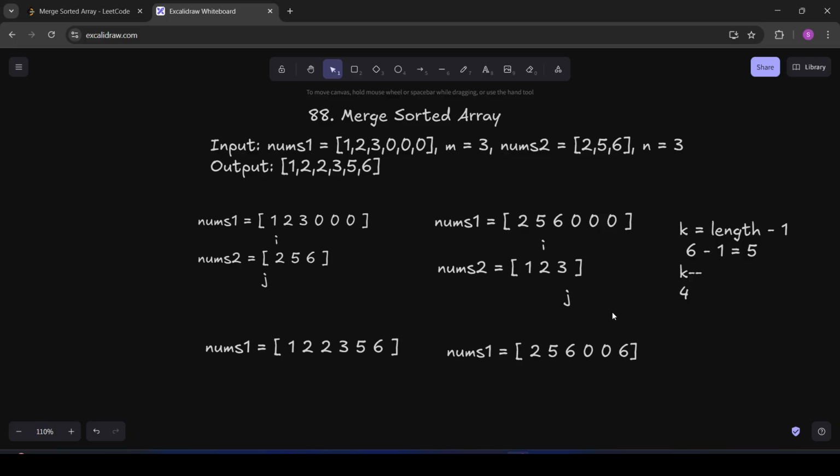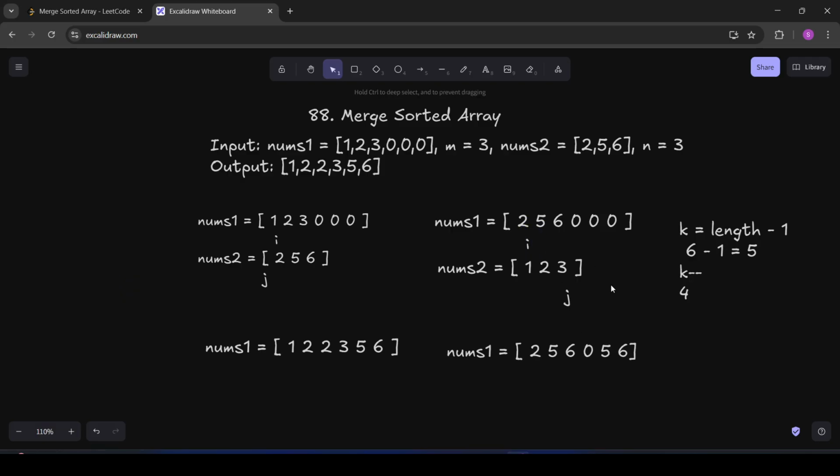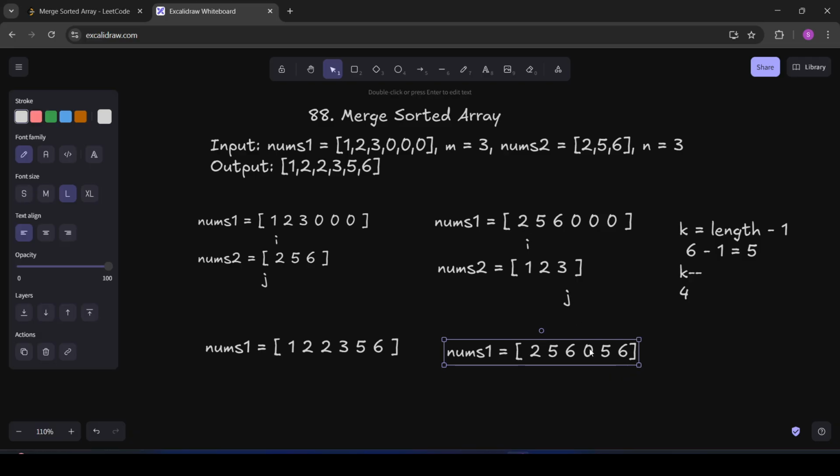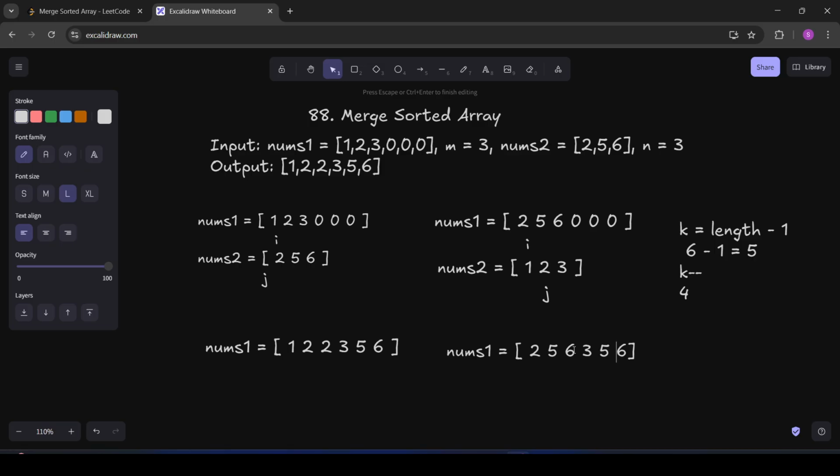Then we are comparing 5 and 3. We are placing 5 here and moving i. Again we do a 2 and 3 comparison. 3 is greater. Then we move the j pointer here. Again we do the comparison. So 2 is the condition that would just place the 2. I will show in the code.